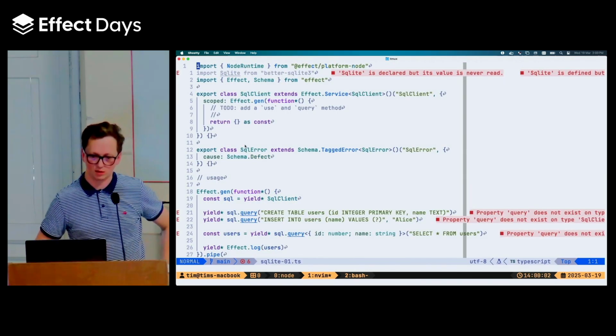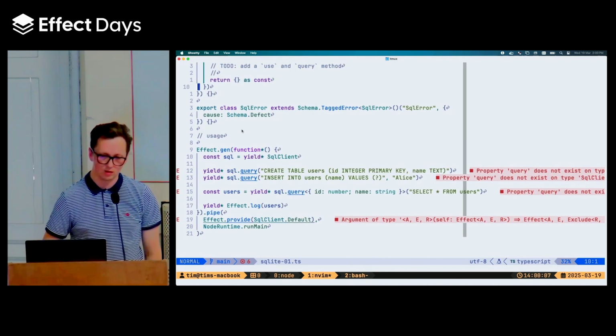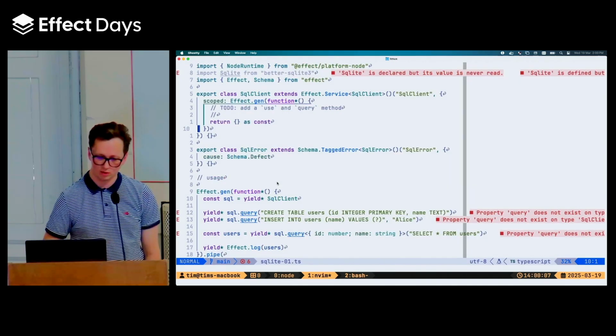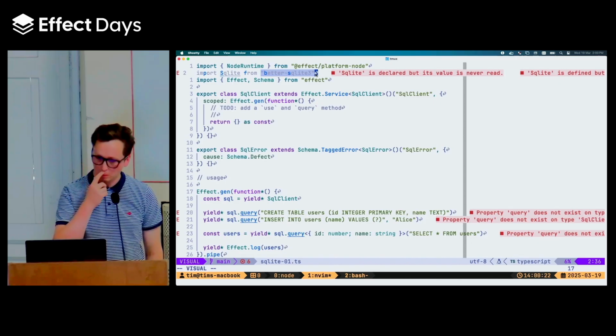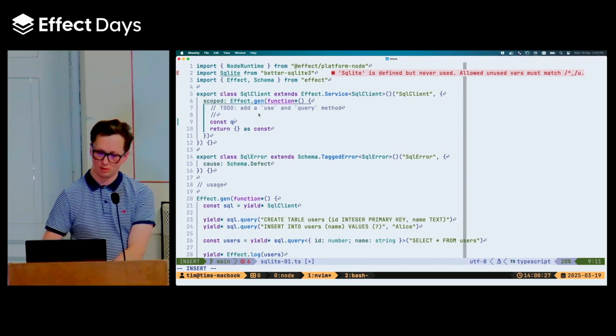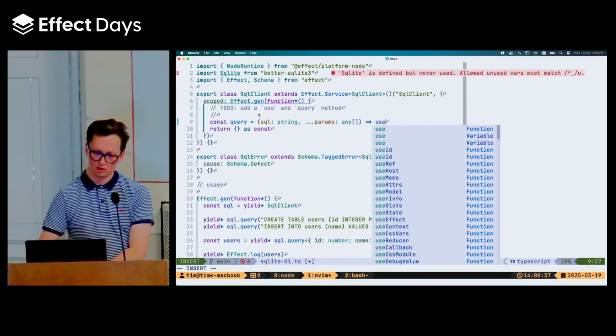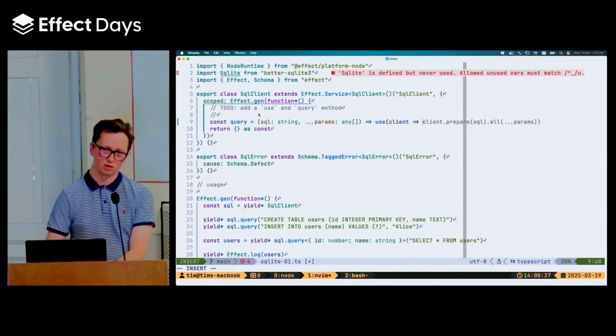So I've already done the boilerplate for you. There's effect.service here, there's an error type and some usage. So it's your job to add a use method and a query method that you can then use to consume the better SQLite free library from npm. And I didn't cover adding other methods before, but probably query would be something like SQL string params, and then it would use the client and do something.